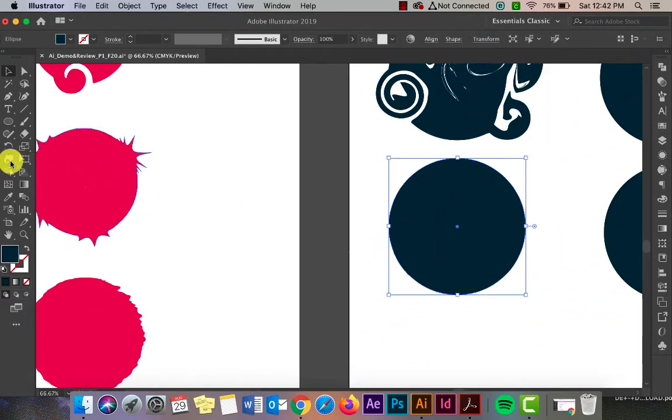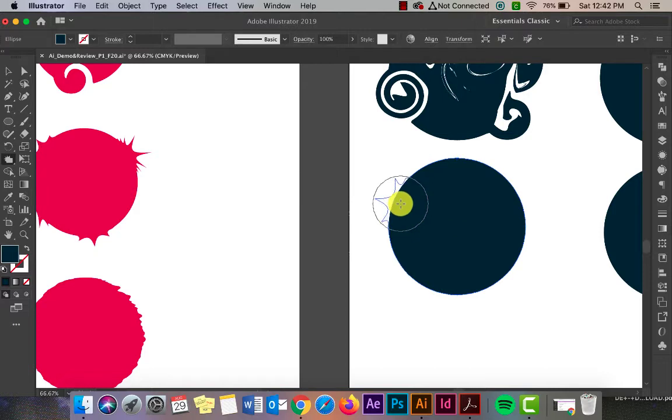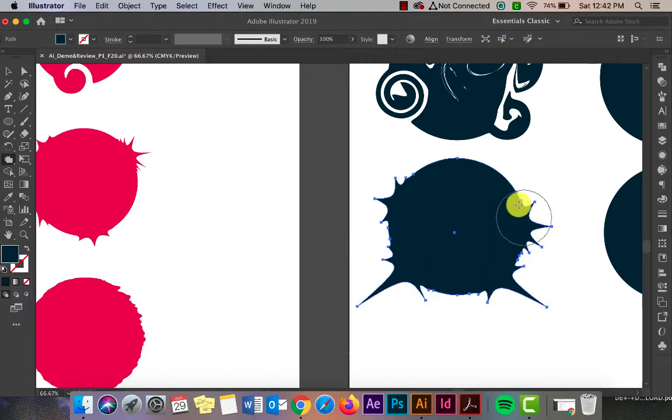Next, we want to go back over here, and we can go to the crystallize. So that is just a click around the edge again, and this is a click and drag. So this would be great for a burst of bubble effects or anything like that.